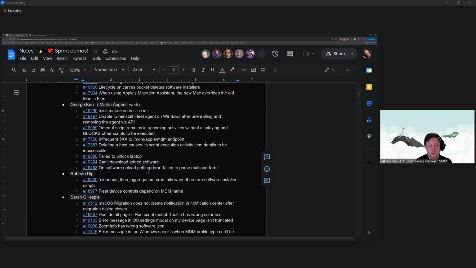And then on software upload, getting an error, "failed to parse multi-part form." This was for slow upload internet connections, trying to upload very large installers. There were multiple different fixes to basically improve the performance and error message when we have problems ingesting large installers. If anybody has any questions over those, please let me know. Otherwise, we can get started with Roberto's.